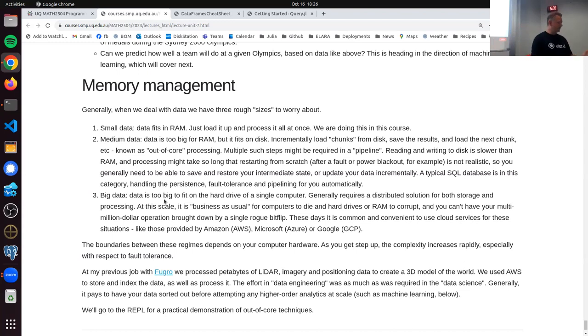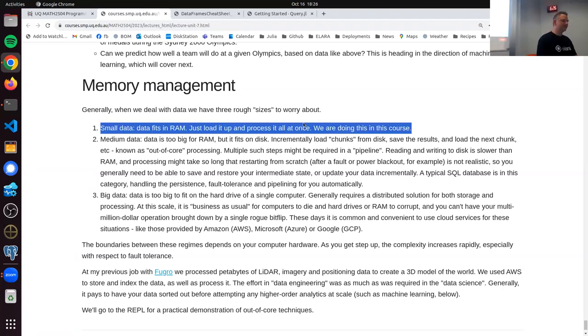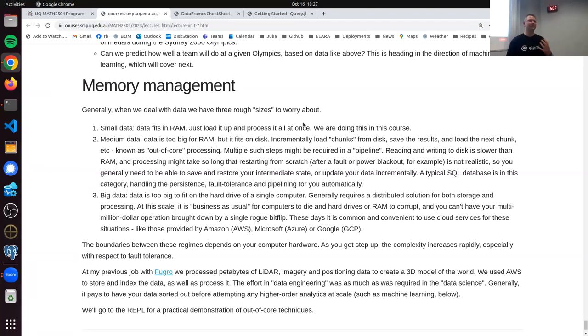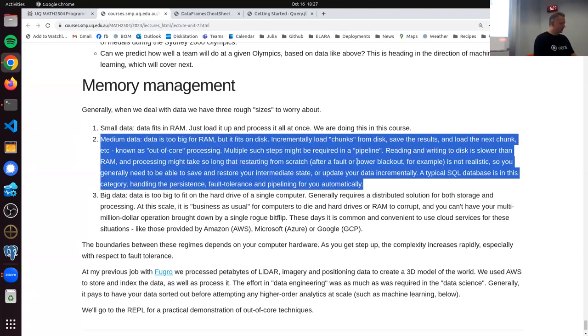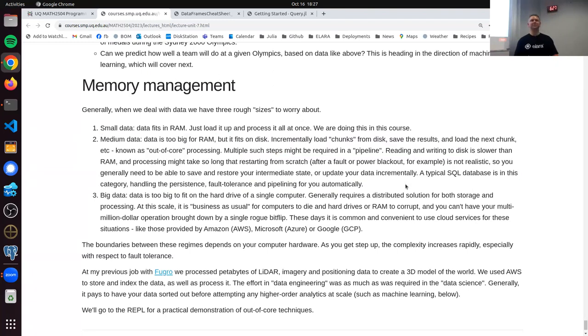So in general, in data, there are three categories you can think of: small, medium, or large, and they mean specific things. Small data fits in RAM. You can just load it into RAM and interactively play with it, or maybe make a script. Medium data is a bit too big for RAM, but it will fit on one computer on your hard disk. This computer has 32 gigabytes of RAM, but it has a terabyte, or 1,000 gigabytes, of hard disk space.